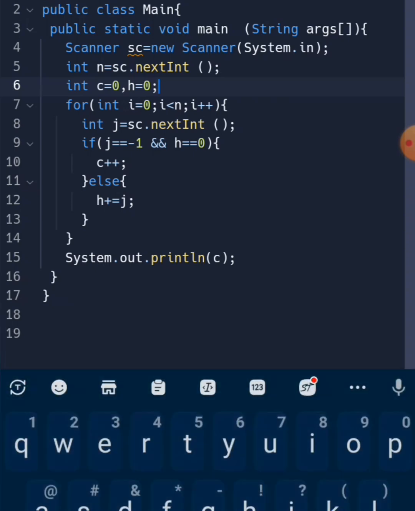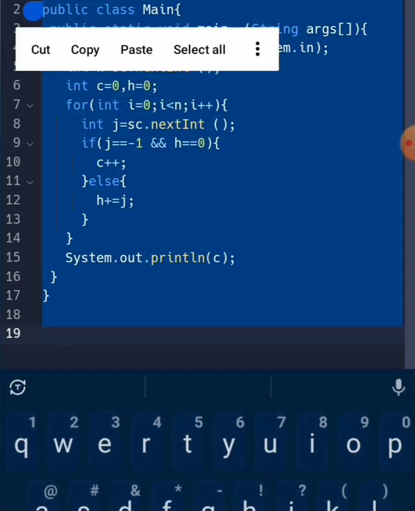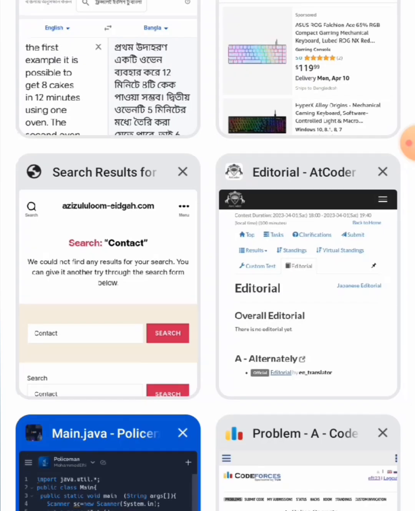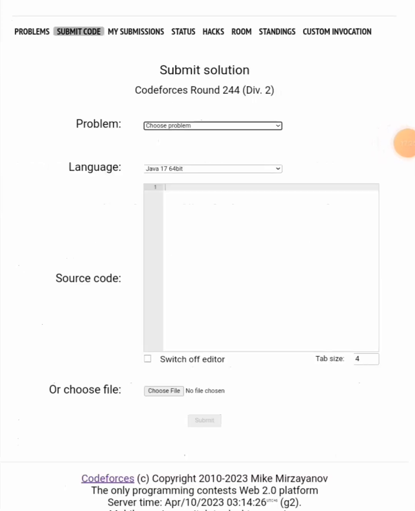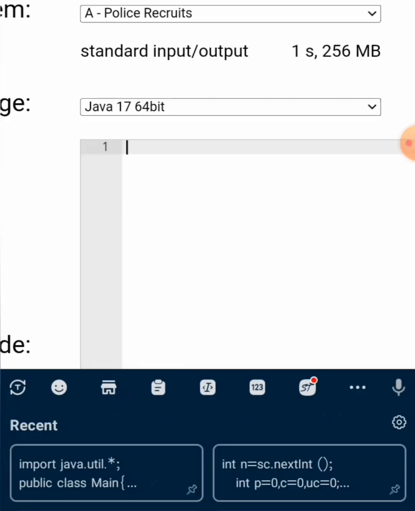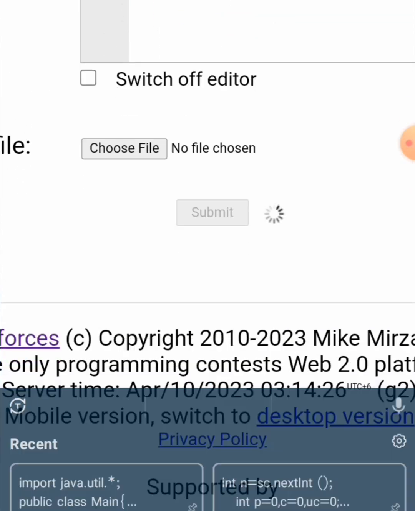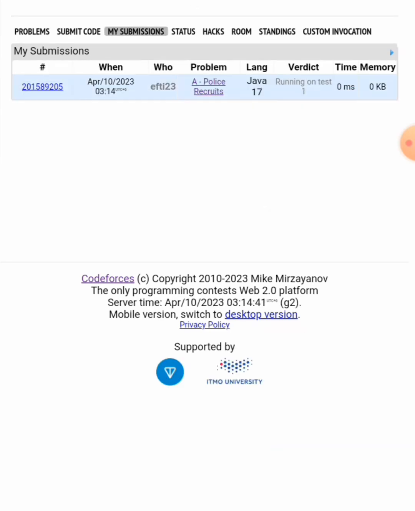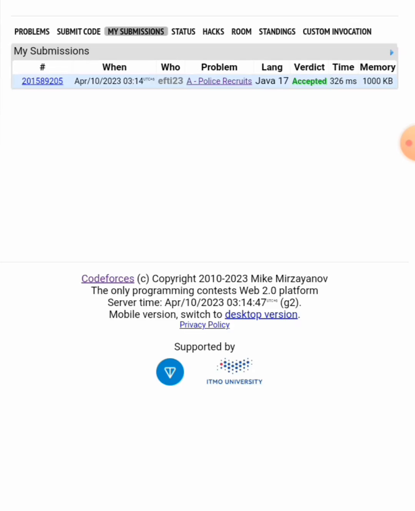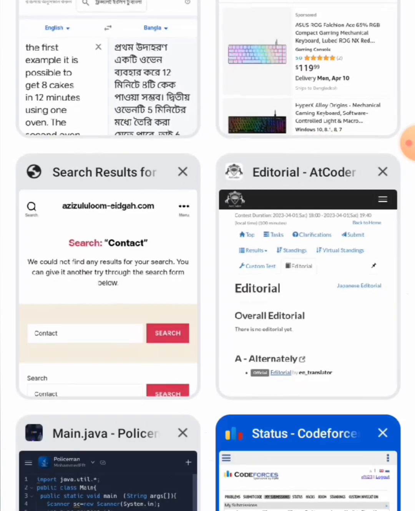After that we copy this code to submit to our question. So we go to submit code and paste it here, and after that we press the submit button. We refresh it for a few seconds, and you can see that it's accepted. So after that we submit our first solution.